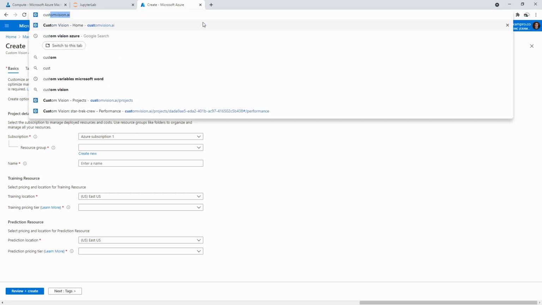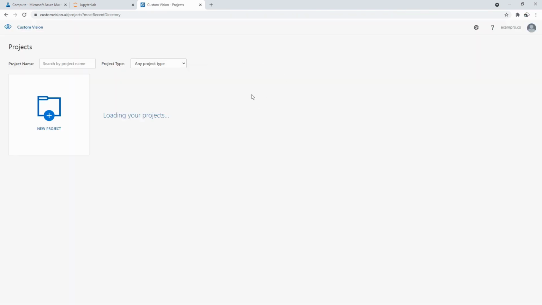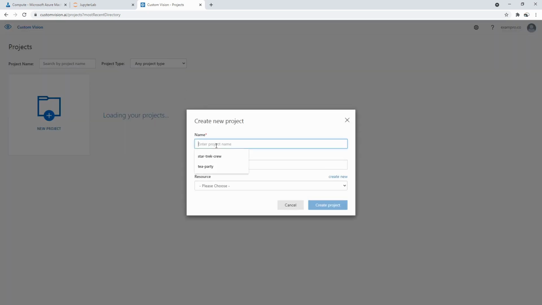But the way I like to do it, I think it's a lot easier, is we'll go up the top here and type in customvision.ai, and you'll come to this website. Go ahead and sign in. It's going to connect to your Azure account. Once you're in, you can go ahead and create a new project. The first one, I'm just going to call the Star Trek crew. We're going to use this to identify different Star Trek members.